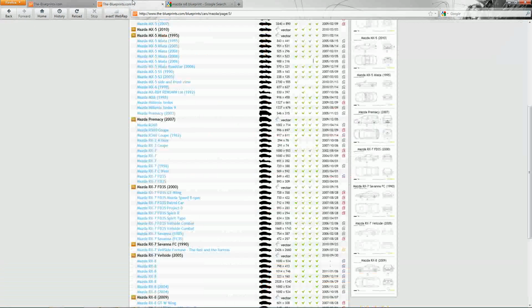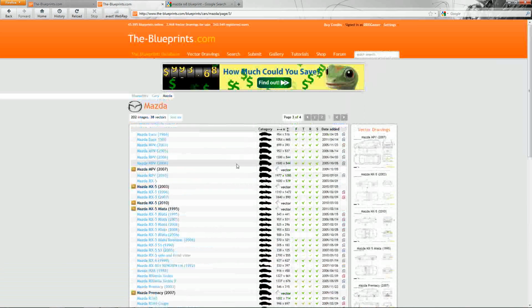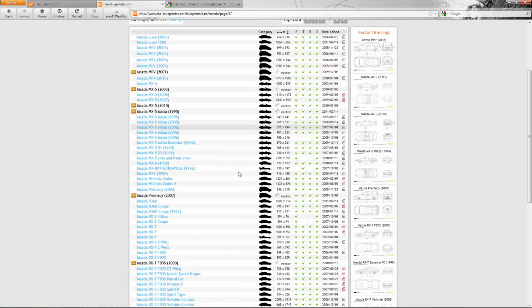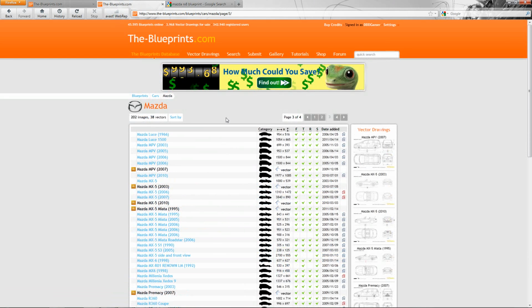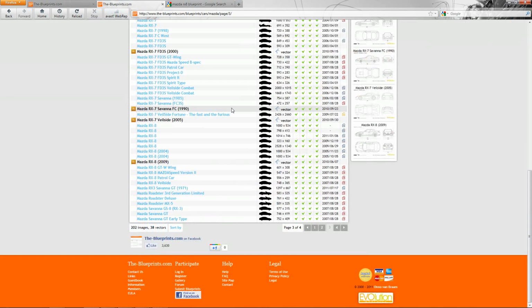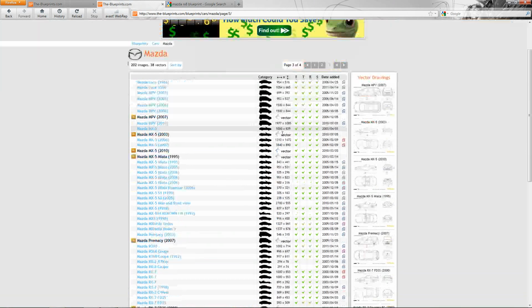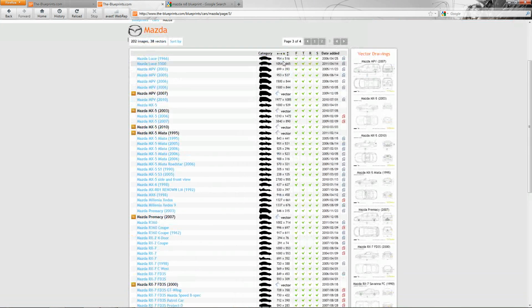I'm looking for a Mazda RX8 Blueprint. I am on page 3. I went to Blueprints, Cars, and Mazda on page 3. And here they are, right here. A couple of choices. Now the way you filter out what choice you want is by looking at the size, the resolution of the image, and also how many views it has. For example, this Mazda MX-5 only has the side view, so not particularly useful, and it's quite low resolution.